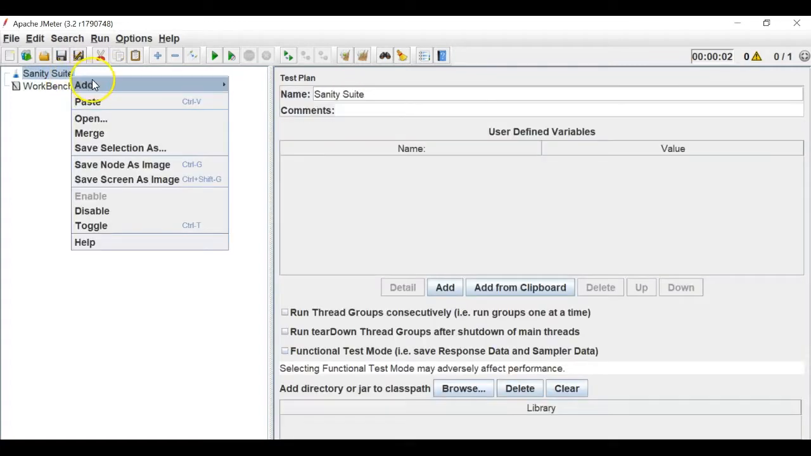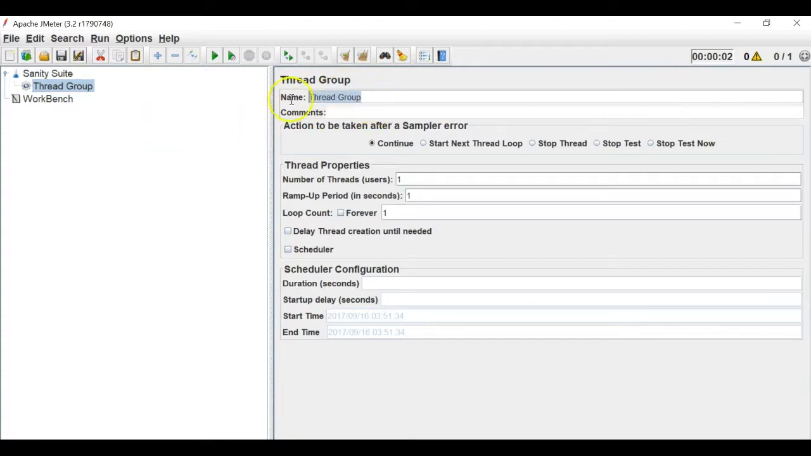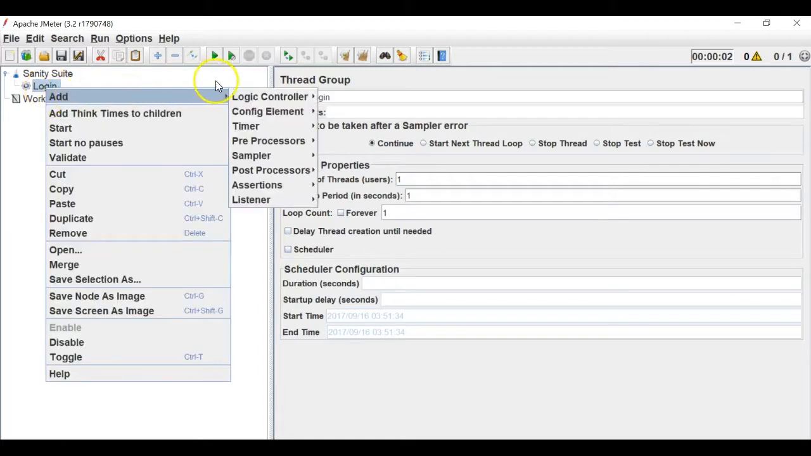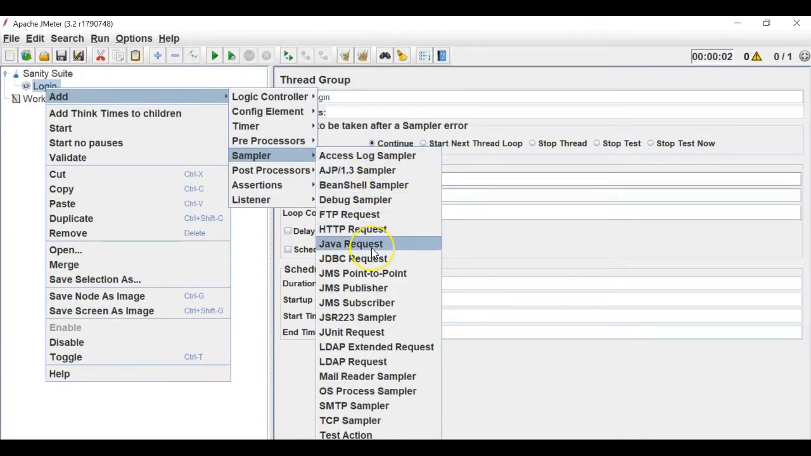Under this I will add a thread group and I will name it as login. Okay, so this is my login thread group. Under this I will add a sampler. So what are samplers? Samplers are the real components which perform the activity, that is, they hit a website, they hit a server, they establish a connection with a database. All this activity is done by a sampler. For hitting a website we have HTTP, but for learning purposes let's use a Java request.